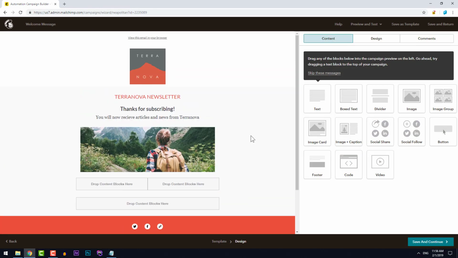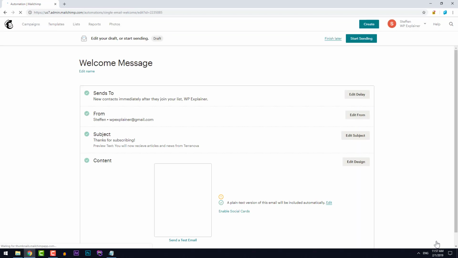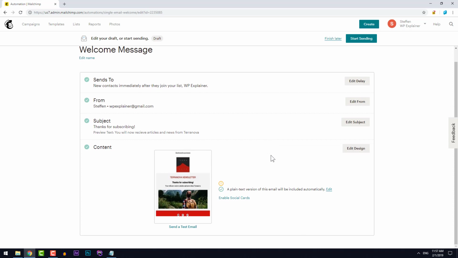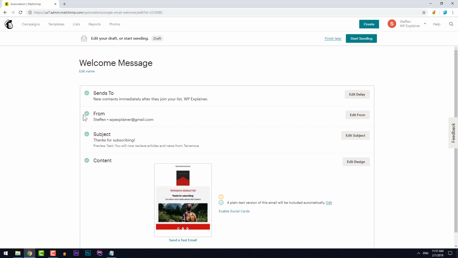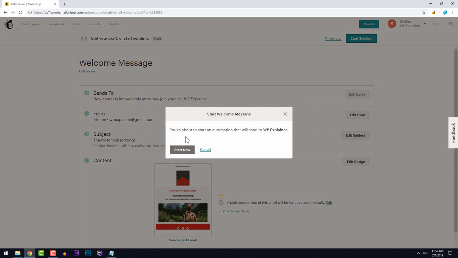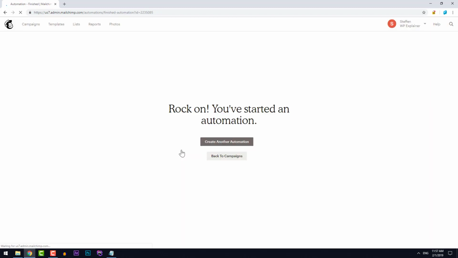Okay, and that's pretty much it. So I'm happy with this and I'll simply click Save and Continue. Right, so we are pretty much done with this. You can see we have all the check marks over here. So I'll click Start Sending right away. And it says here, you're about to start an automation that will send to our list, WP Explainer, and I will click Start Now.